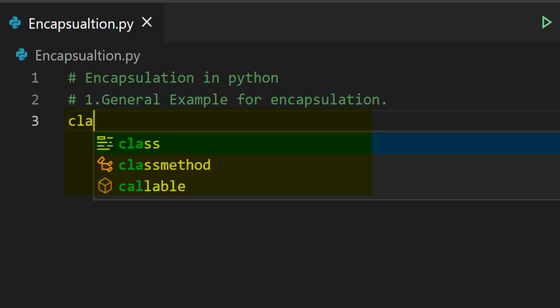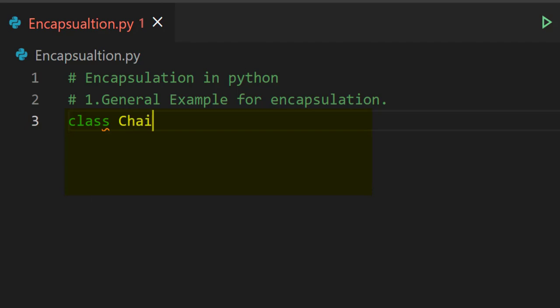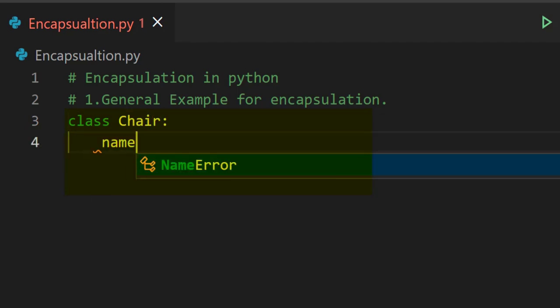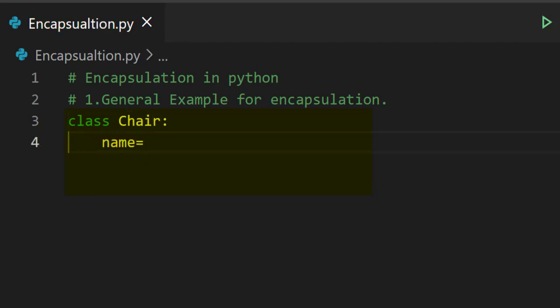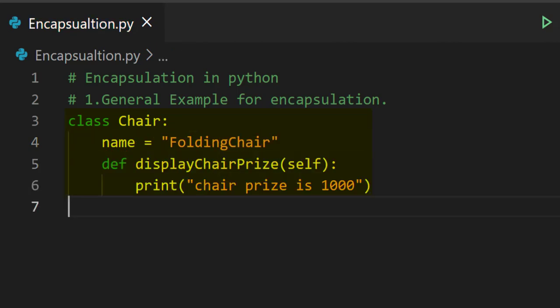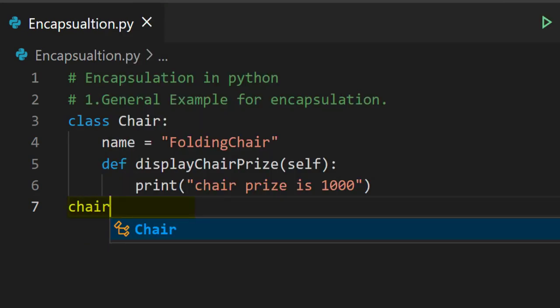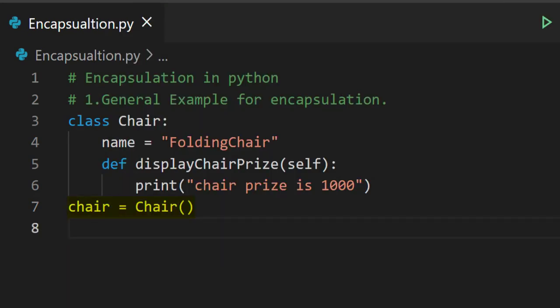First we'll create a class, name it chair, and then write one variable, called folding chair, and then define a method, that is def display chair price with self parameter and one print function with string chair price is 1000. Then create an object for the chair class, that is chair is equal to chair.